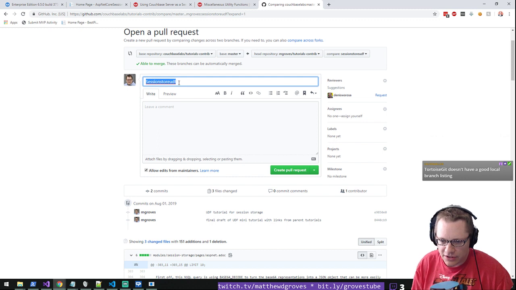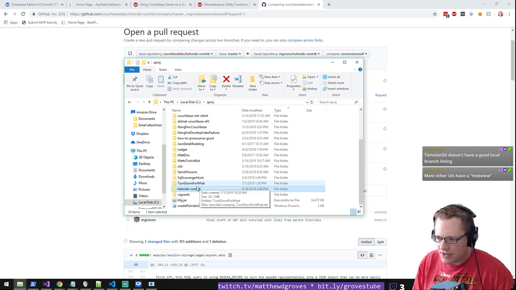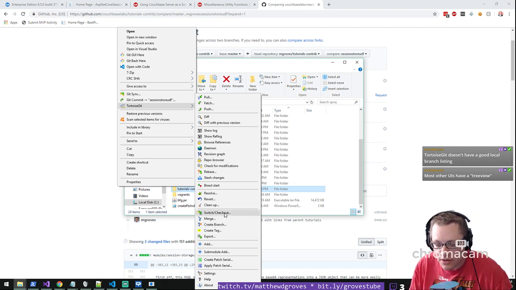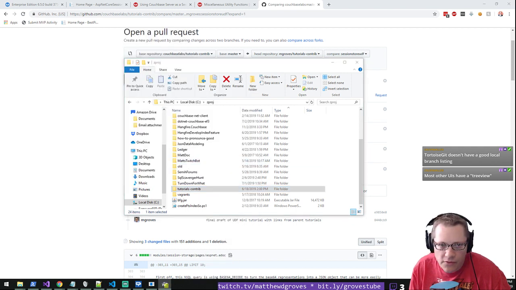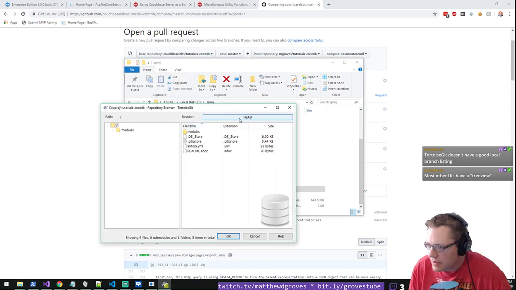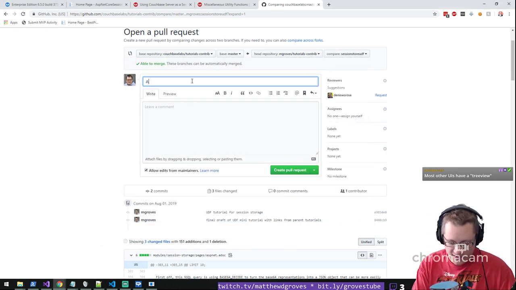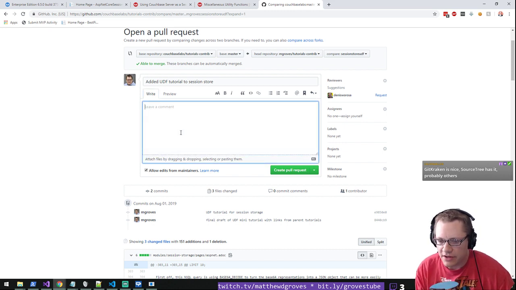TortoiseGit doesn't have a good local branch listing. What do you mean by that? Most other UIs have a tree view. You may have a good point there. That may be something that I'm assuming GitKraken does quite well. There's a repo browser like this. I don't want to mess around with this too much because I'm right in the middle of something, but all right, added UDF tutorial to session store. GitKraken is nice. SourceTree has it, probably others.